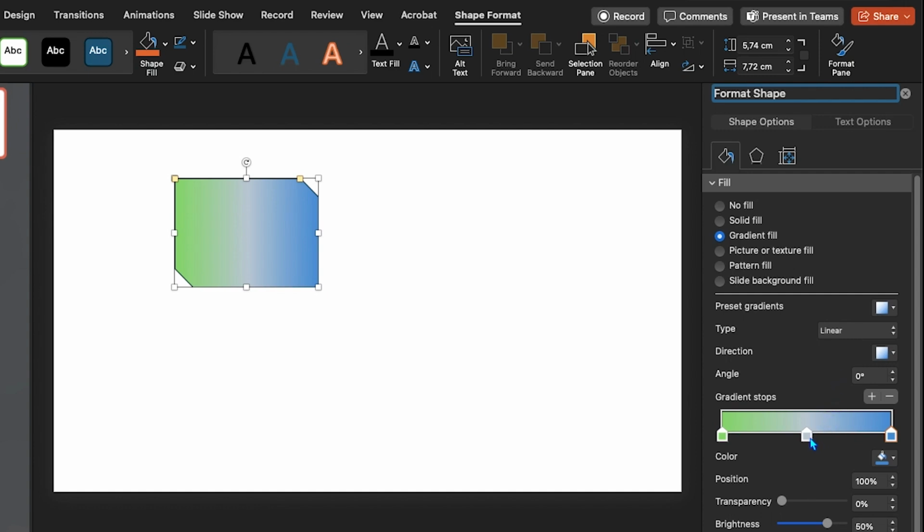Finally, manage the position of the color stops by dragging them along the slider until the blend looks smooth and perfectly balanced. Take a moment to review the overall appearance of your shape on the slide. If necessary, make small adjustments to the gradient stops or colors until you are satisfied with the final look. This careful process helps you create a smooth and professional gradient effect that enhances your presentation design.